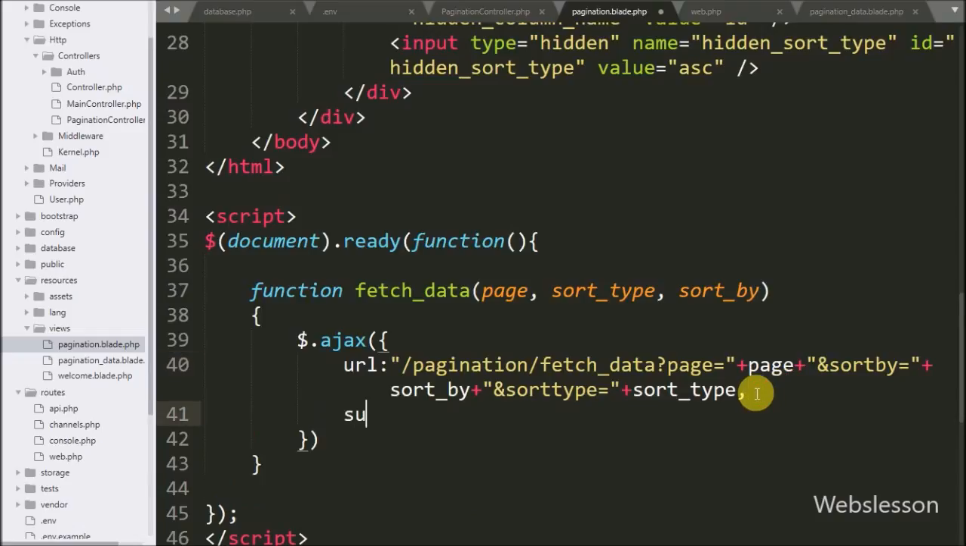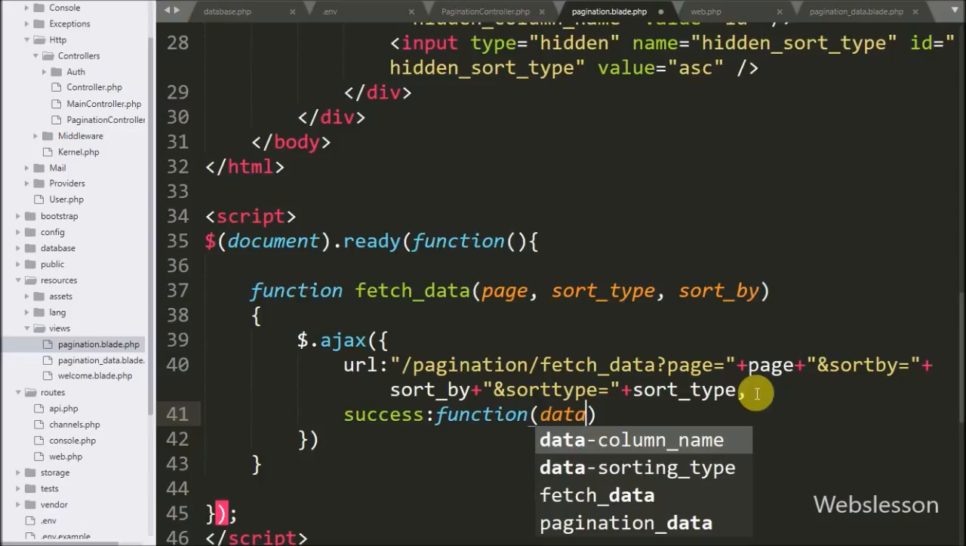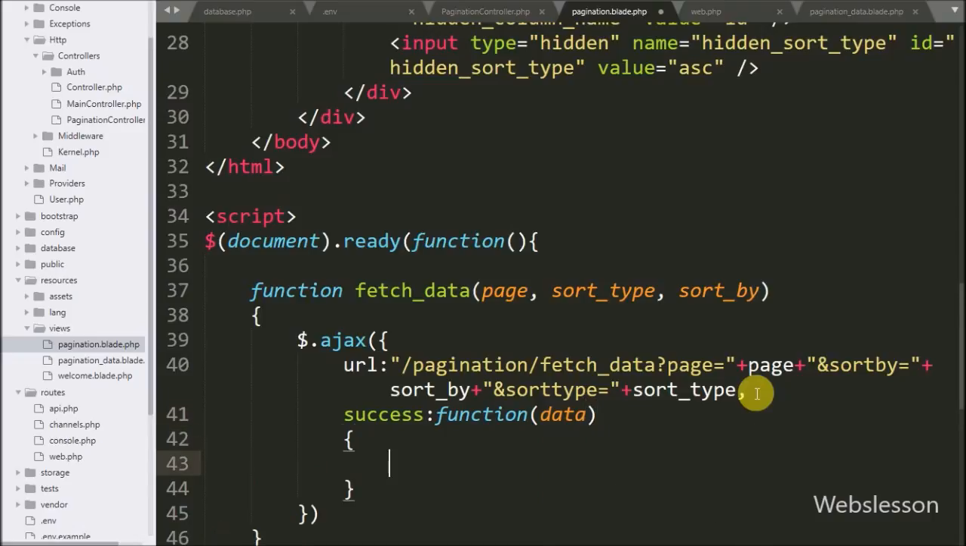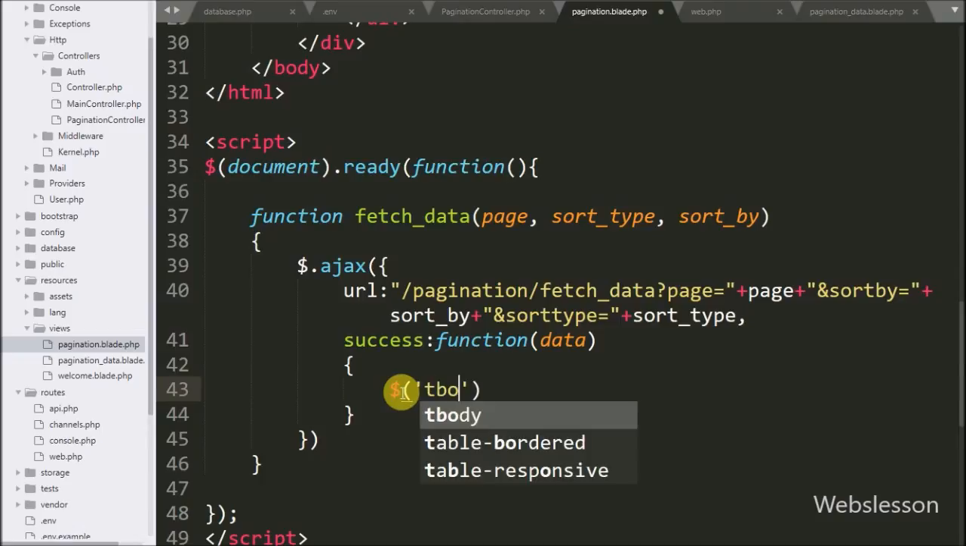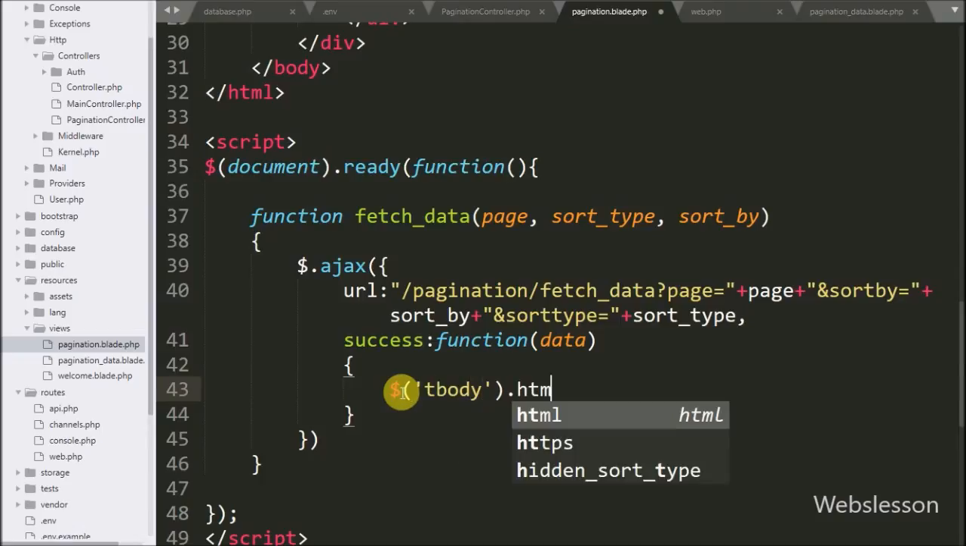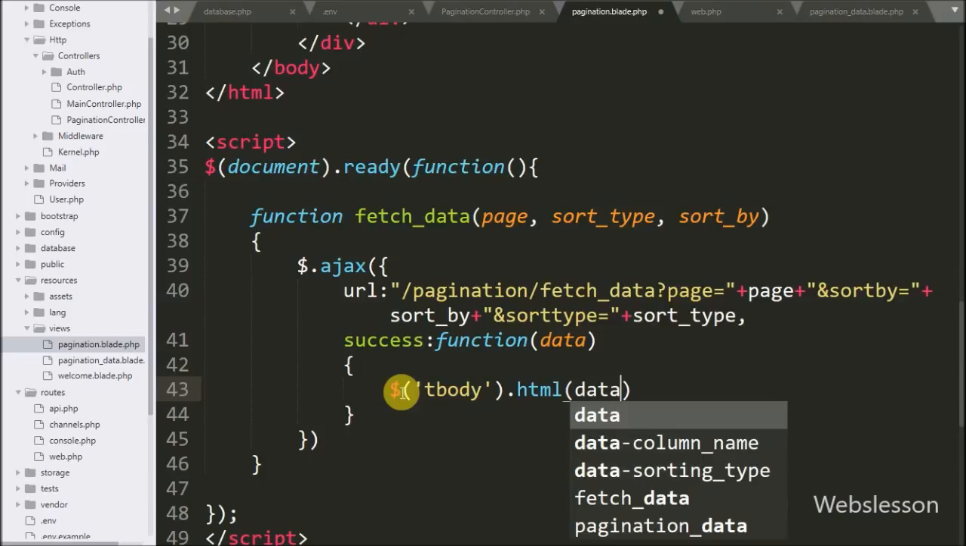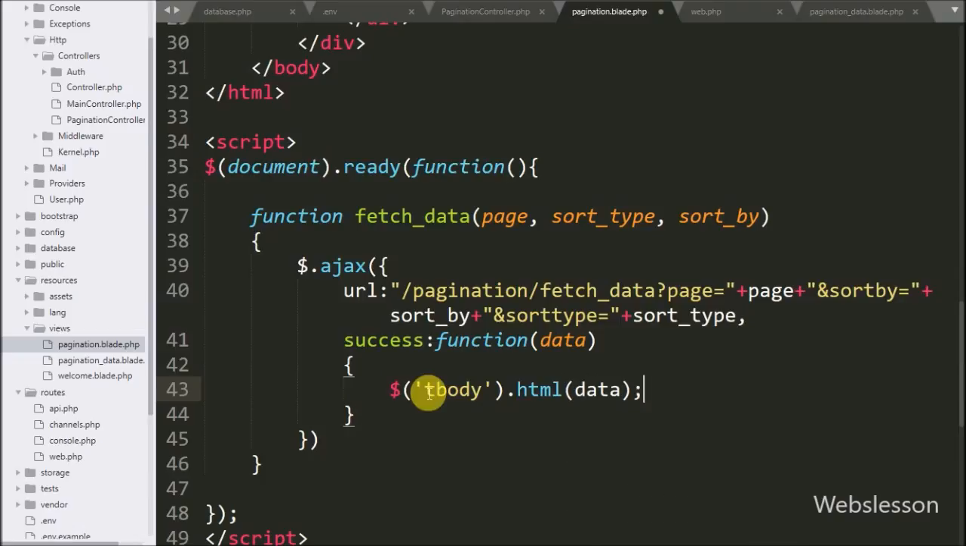Now we write the success callback function. This function is called if the request completed successfully. This function also receives data from the server script. Under this function we write $ with table body field with html method. Under this method, we write data variable. This code will assign HTML code to this table body field.